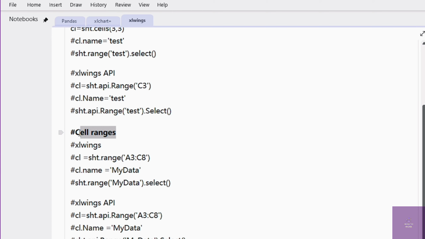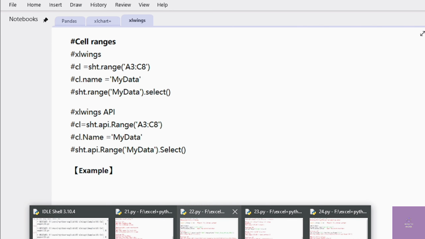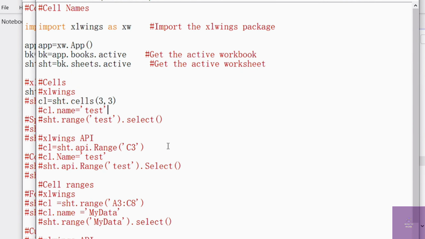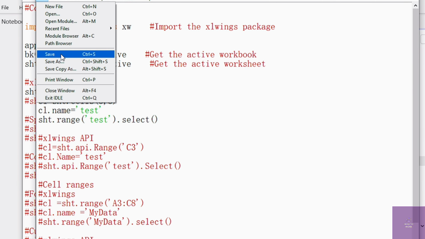Cell range. xlwings method, API method. First, create a cell range, then specify a name for it. And then use the name to reference this cell range and select it. Let's see the example. So the name. We have introduced this knowledge before.